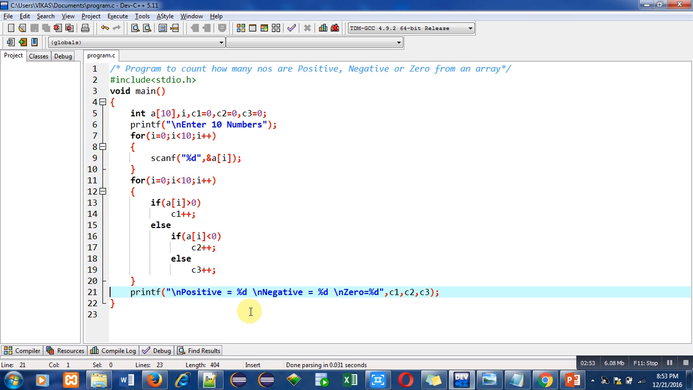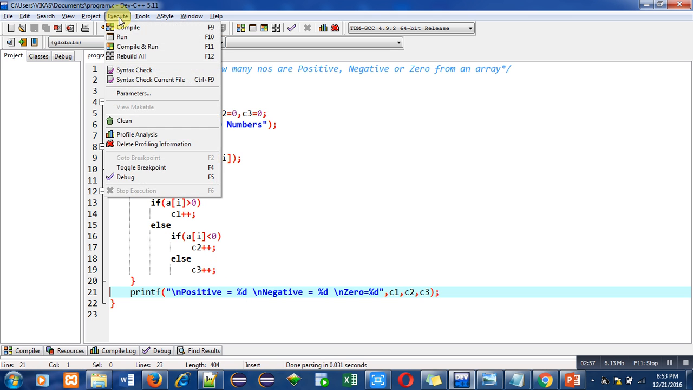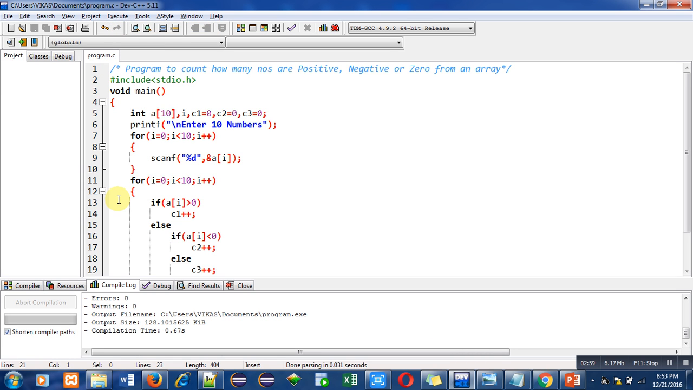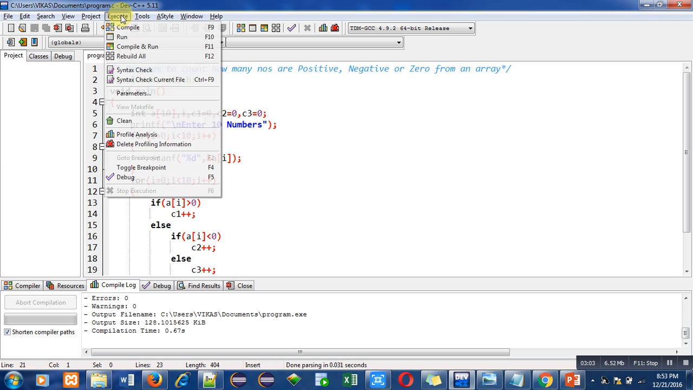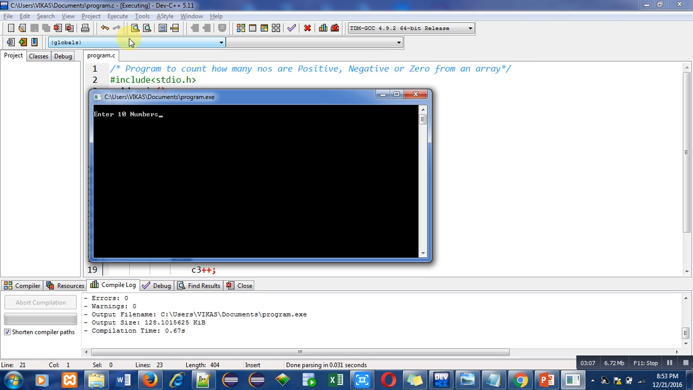After this explanation, I am first compiling this code. It is showing number of errors and warnings 0. So we can easily run this program. It is asking for 10 numbers. So I am entering 10 different numbers, which will have some positive numbers, some negative numbers, and some zeros.